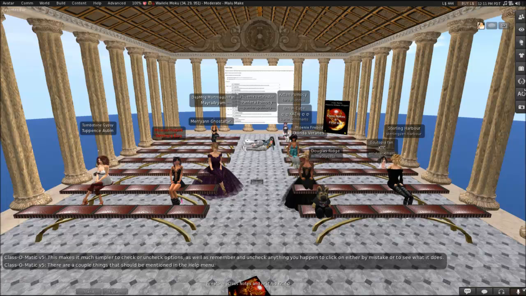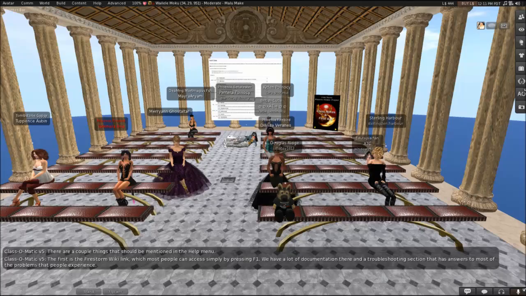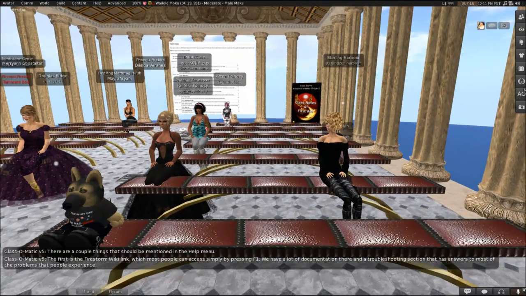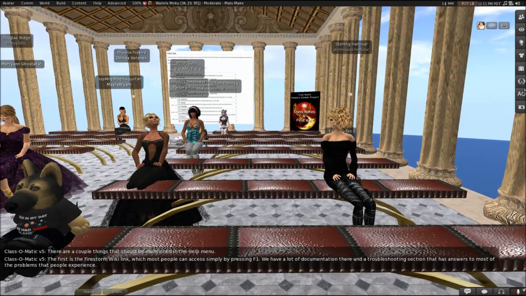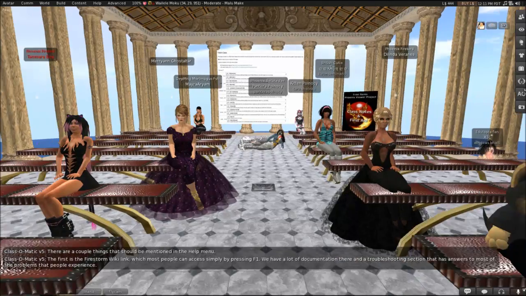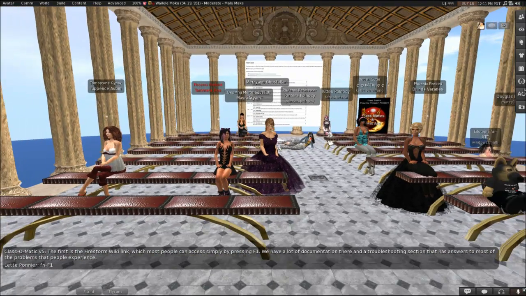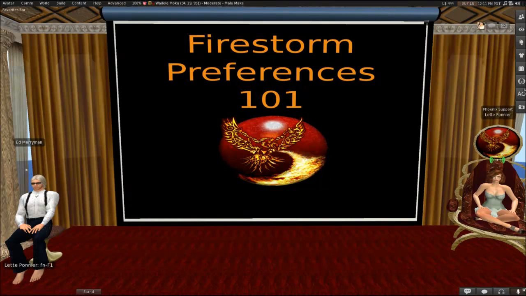There are a couple of things that we like to mention in the Help menu. One of them is the Firestorm Wiki link, which most people can access simply by pressing F1 on your keyboard. If you're on a Mac or some PC laptops, you may need FN F1 instead of just the F1. We have a lot of documentation there and a troubleshooting section that has answers to most of the problems that people experience. We like to use it as a first stop for just about anything.